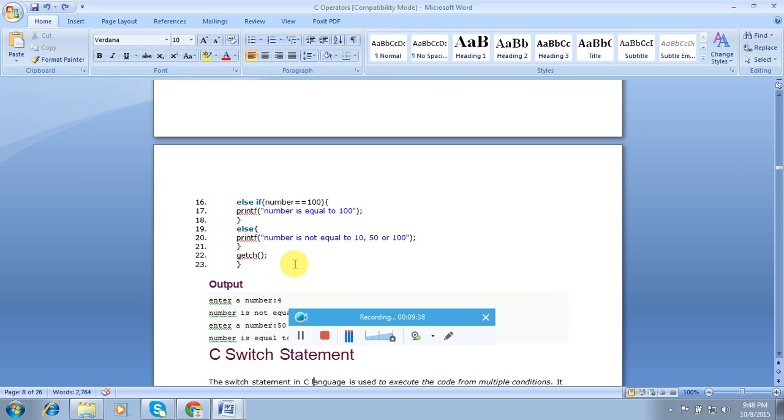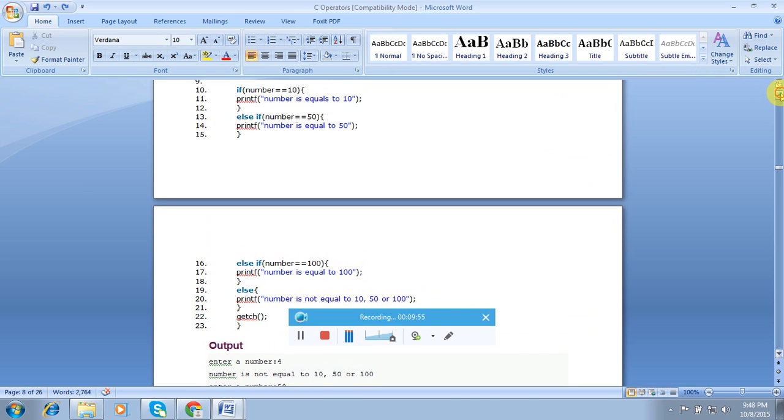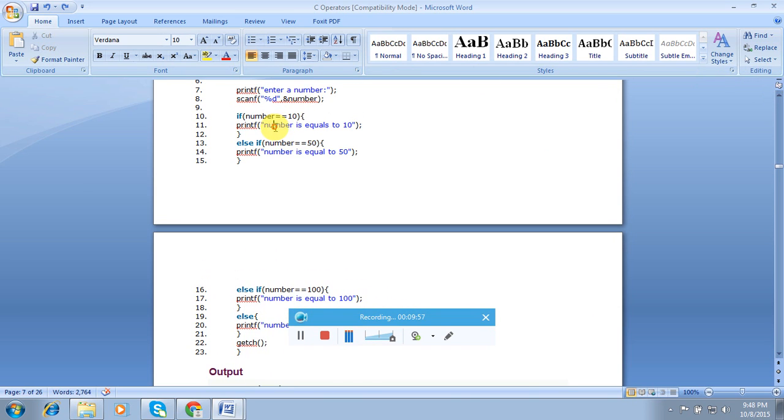If suppose you enter the value 4, what's the output? The else value is shown, right? Number is not equal to 10, 50 or 100, right? Otherwise, you enter 10. What's the output? Go for that. The first condition is true. Execute the first statement, right? Like this. Right? This is the output. Okay, go for that.